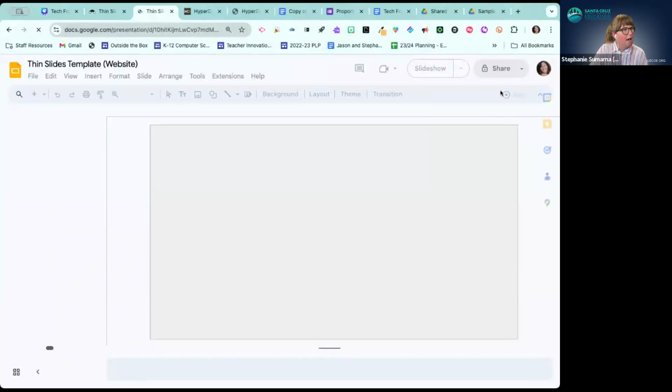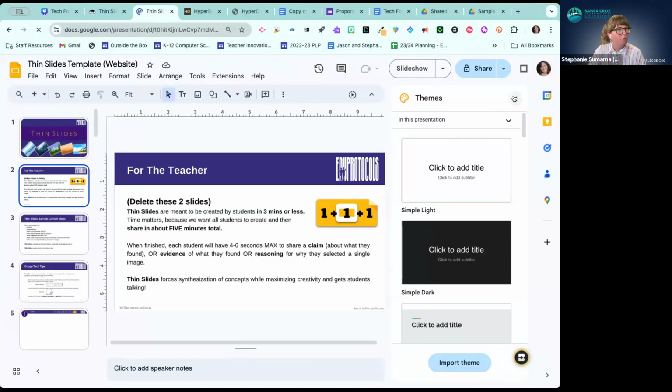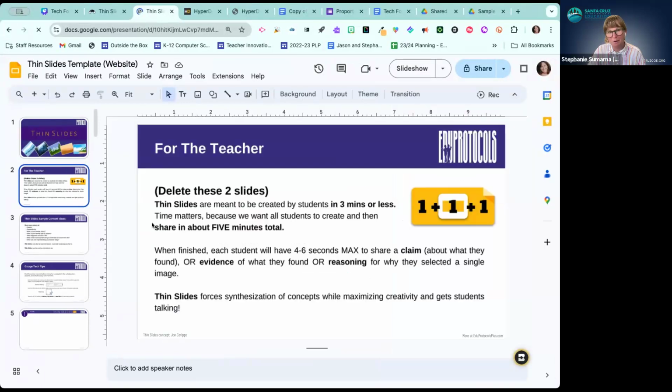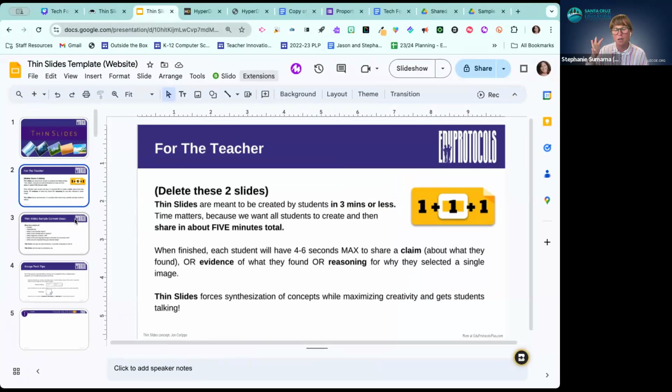The template from the website gives you all of your teacher directions that you need, including a reminder to delete these directions from the slides. It's basically a slideshow that's meant to be created by students in three minutes or less. Then your whole class will share in five minutes total. Whatever that takes, if each person is going to share for 30 seconds, you just set it super low stakes so that you're getting students to practice sharing and talking out loud in front of each other.